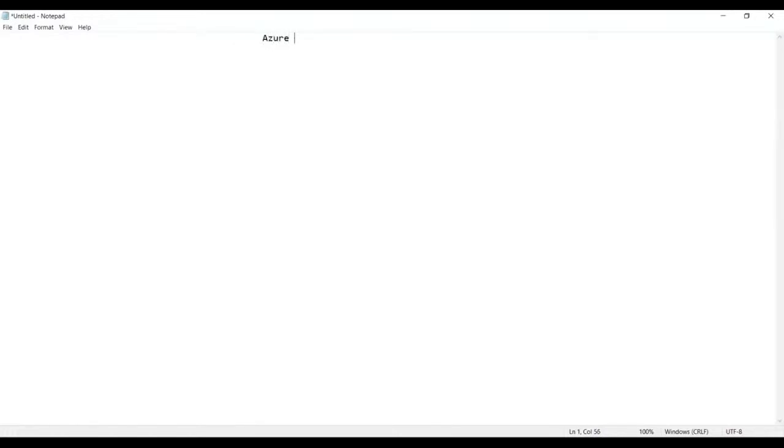So, Azure Databricks. Guys, when it comes to Azure Databricks, as you already know, what is Azure Databricks? Azure Databricks is a service which is used to perform the job of ETL, that is extraction, transformation, and loading.